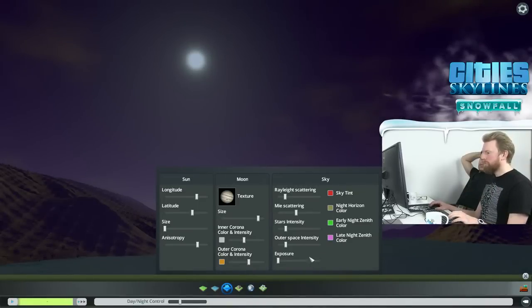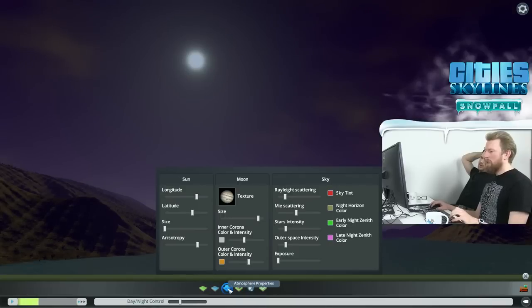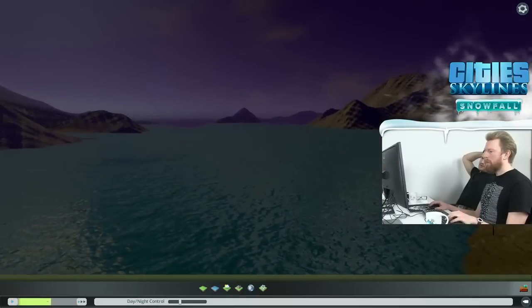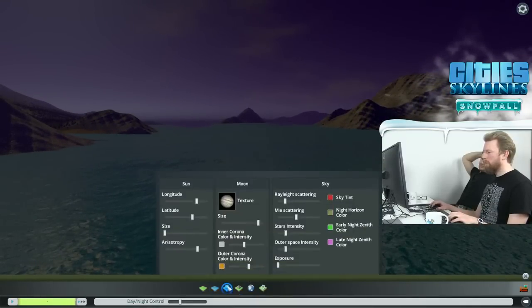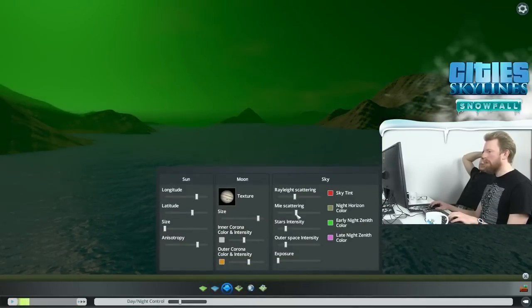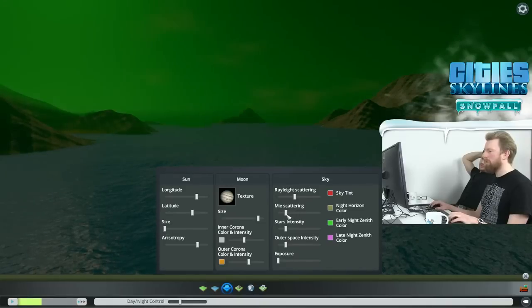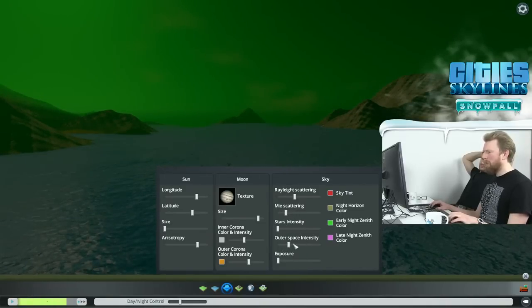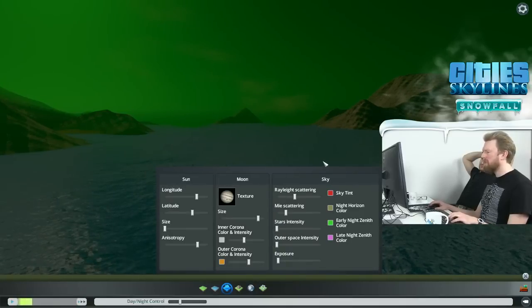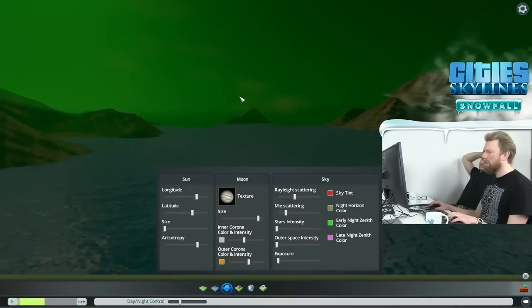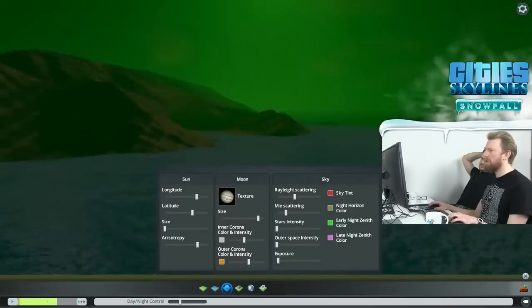And this is part of the free update, correct? This is free, so everyone gets this no matter what you do. And you can change the Rayleigh scattering if people didn't see that, and the Mie scattering as well. You can play around with that. I'm not sure that you see the star intensity, outer space intensity that well in the editor. I think it gets more pronounced when you use it in an actual map.